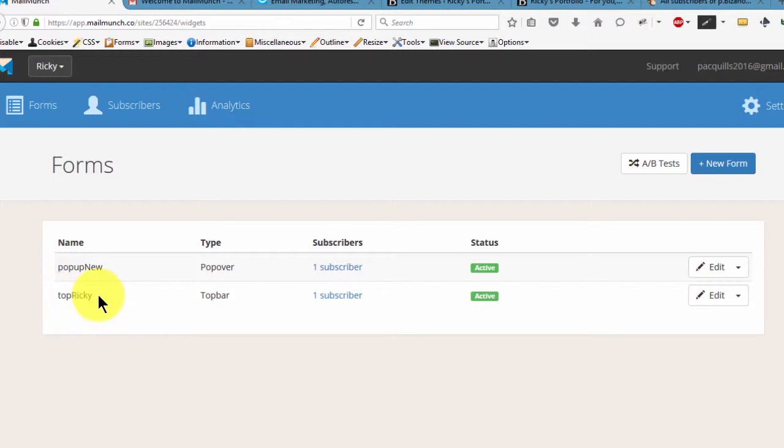So the first time you create any form, make sure you save that code, and then if you ever need to use it, you can just go back and get it and use it wherever you want to use it. And if you create another form, the same code will still be able to work. So you can create as many forms as you want.